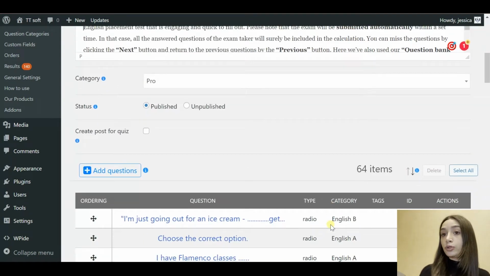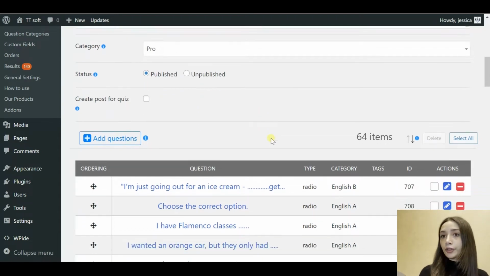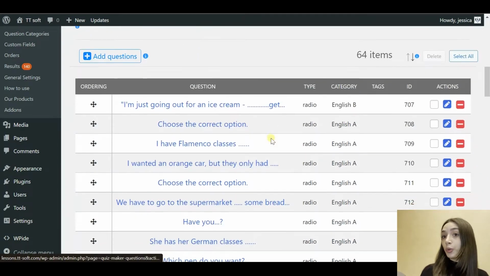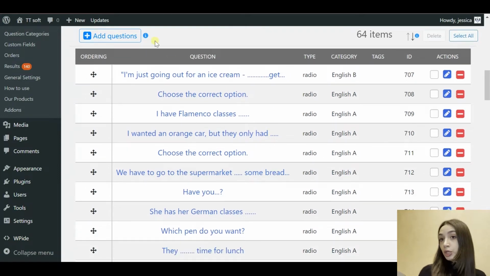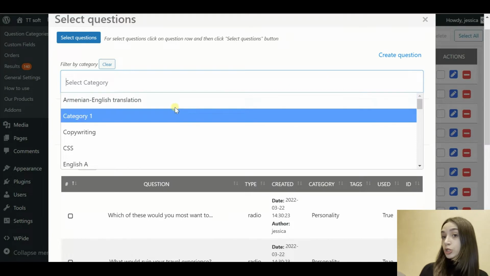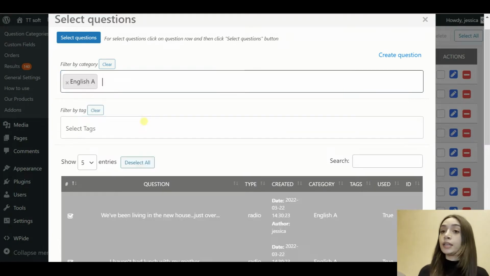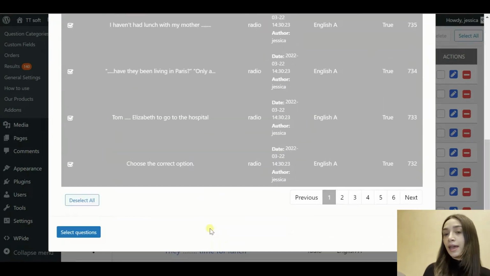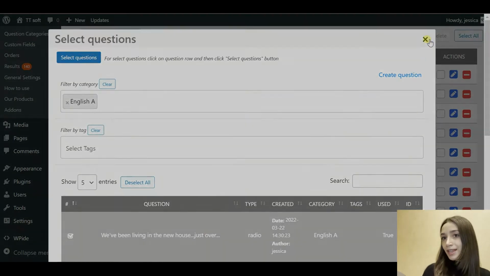And then you can also categorize your quiz if you want. And after comes inserting our questions. Click on add questions and then select your questions by categories, which you have already created in the question section. And that's it about our general settings.